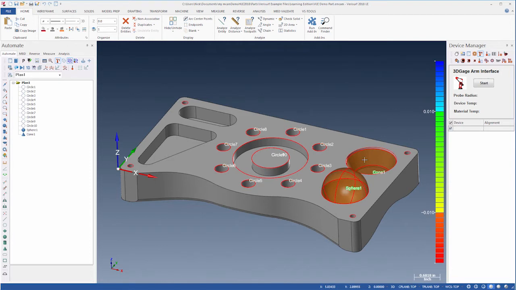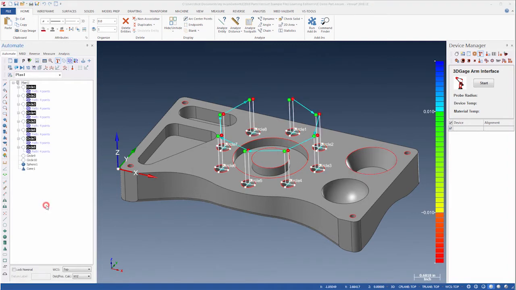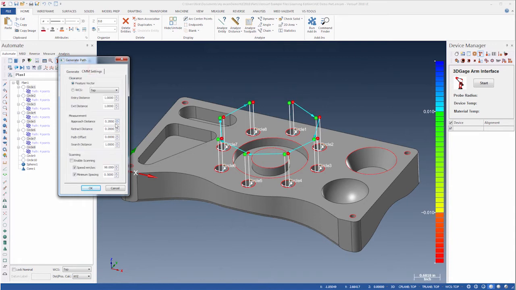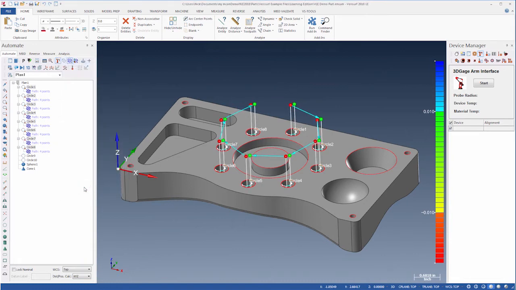Now that we've identified what to measure, we need to define how to measure it. The 8 holes in the pattern will be measured the same way, so we'll highlight all of them and choose Generate Path. We'll configure the settings to measure 4 points on the inside of each hole, and we'll set the depth to 1/10 of an inch into the hole.